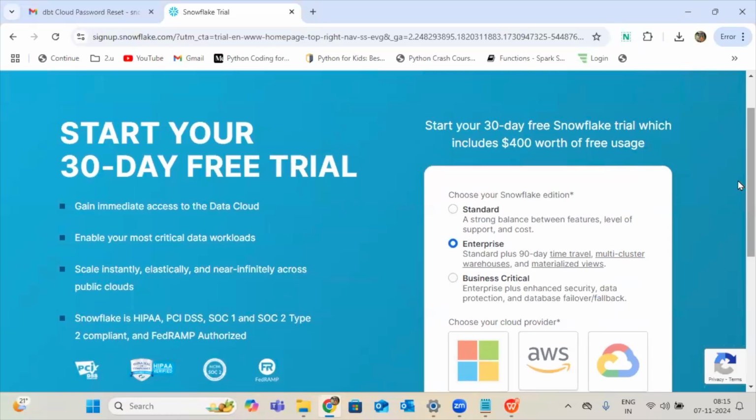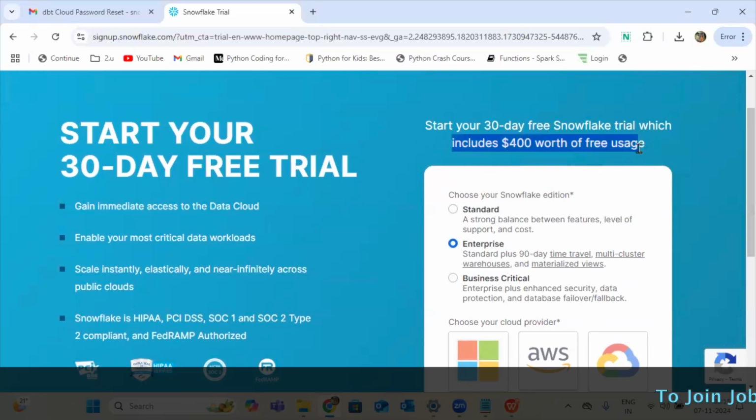This Snowflake free trial account, guys, is going to be 30 days free. We will get only a 30-day free trial from Snowflake. So we can use it for 30 days. For that purpose, they are providing $400 worth of free usage. So they are providing $400 to us.